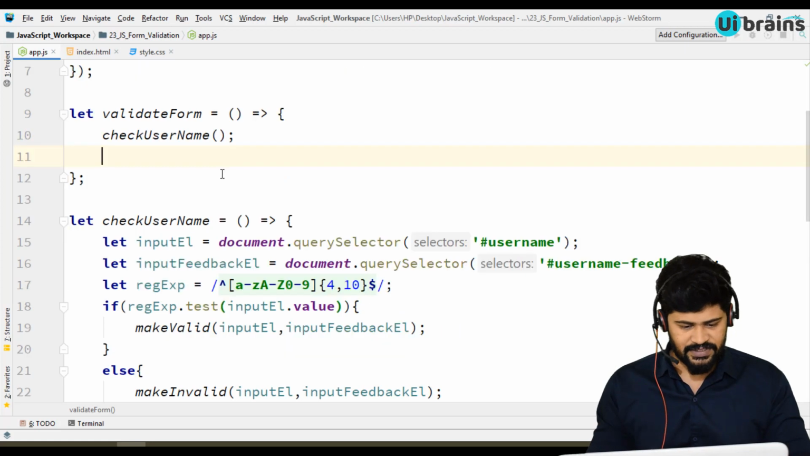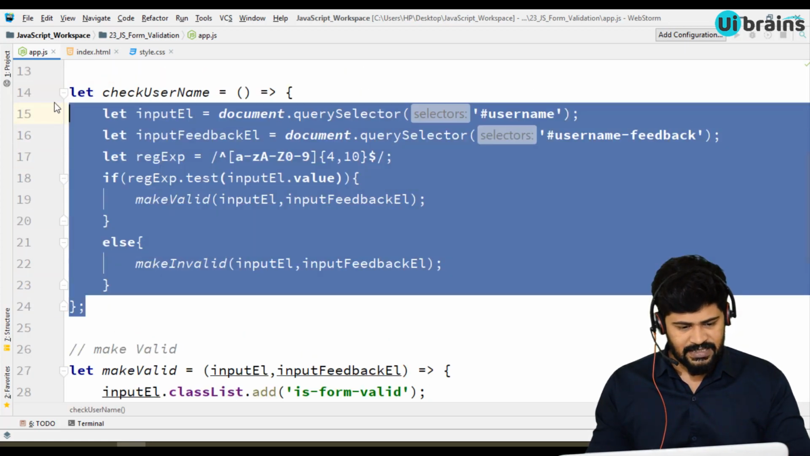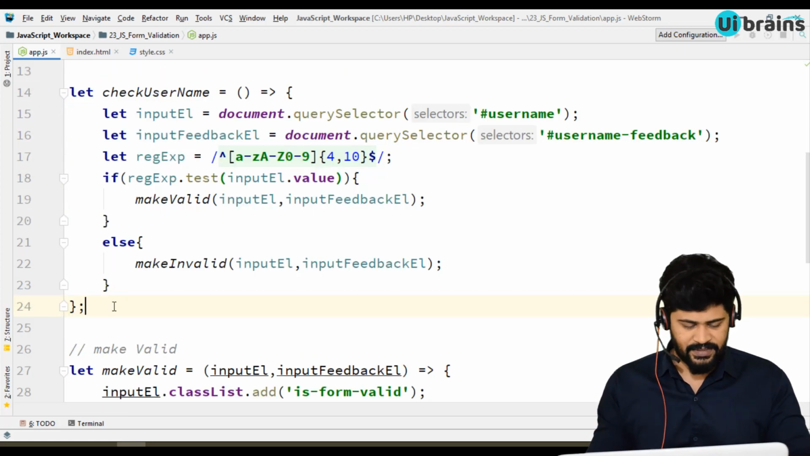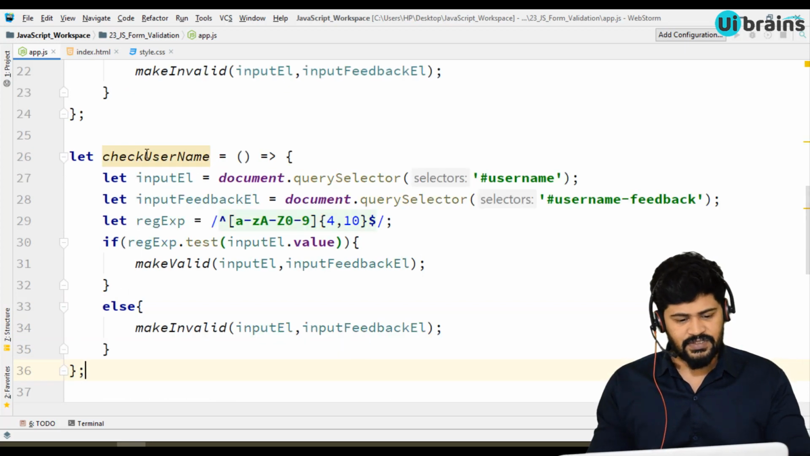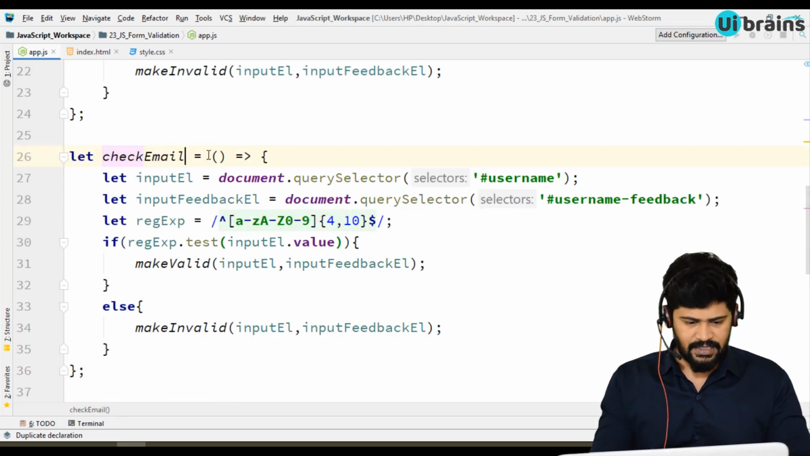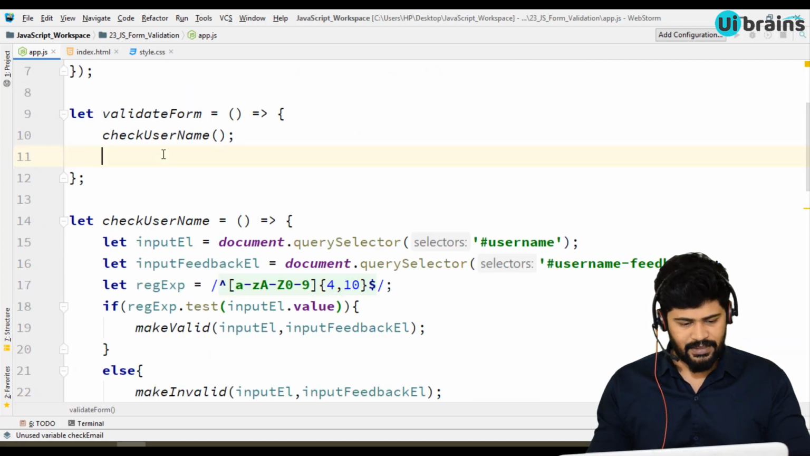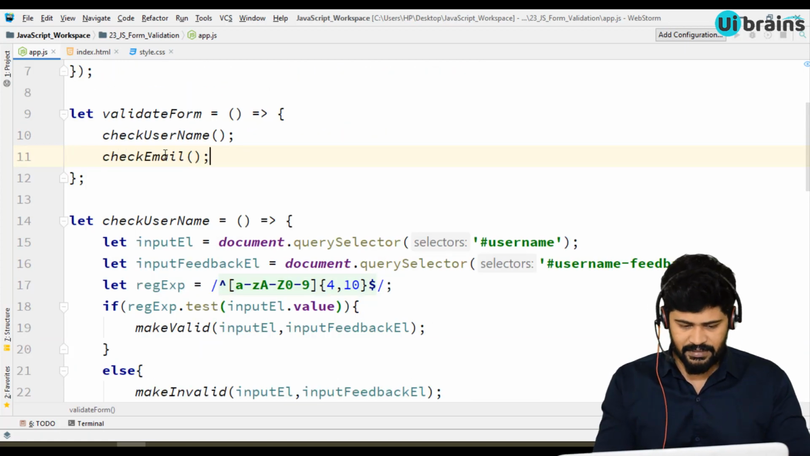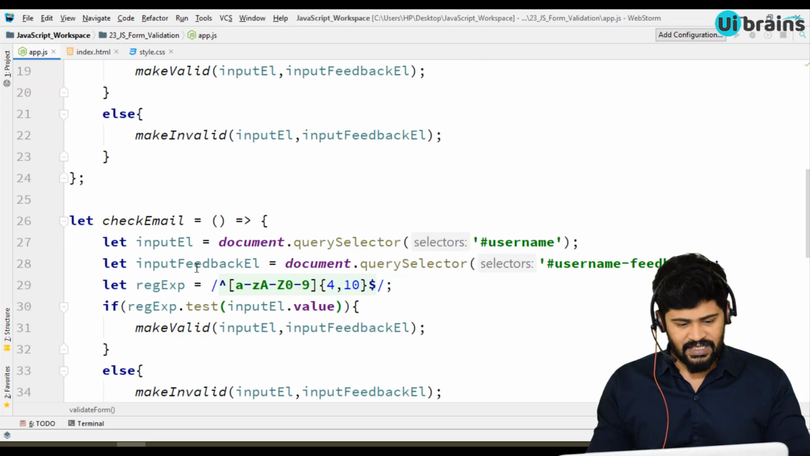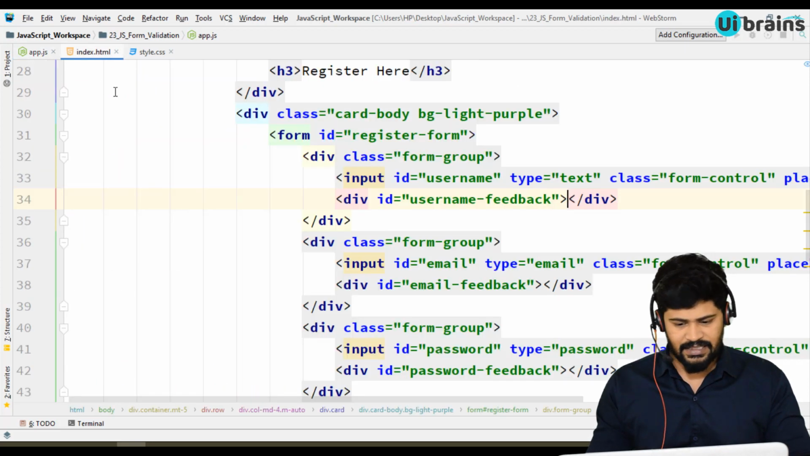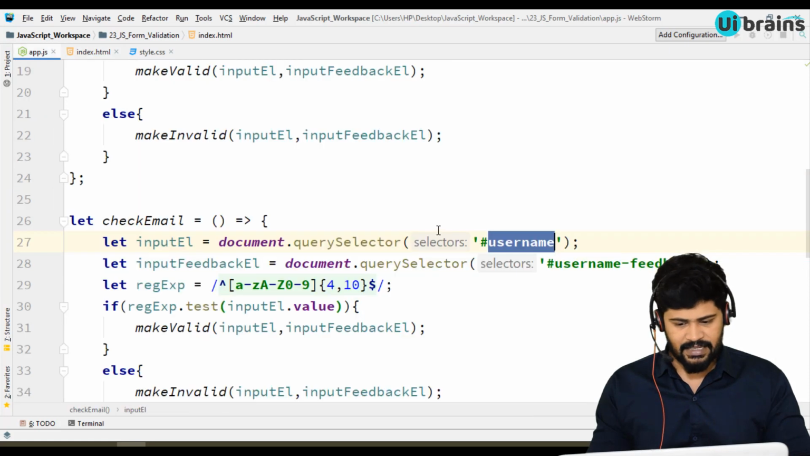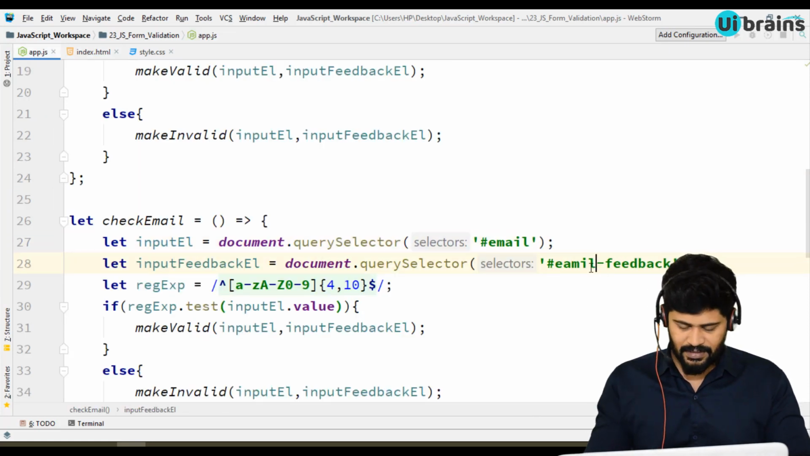Okay, let's create a function first. Let me copy this check username and paste it here. So check email. Okay, and we have to call that from here, check email. So for email, what you have to do is ID email feedback. So email, and this is gonna be the email feedback.